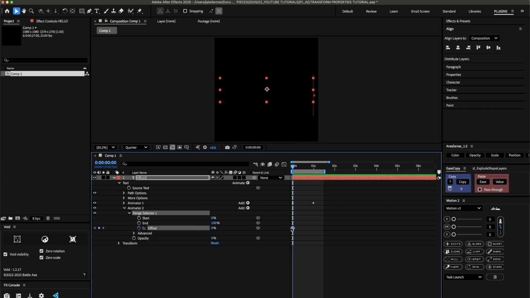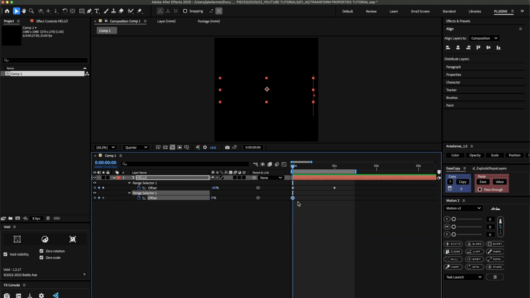Go from offset here. Press U to just look at the keyframes basically. So offset can be 0. And then it will go to 100. And you just gotta time this right, really.